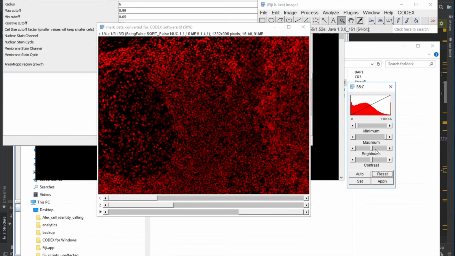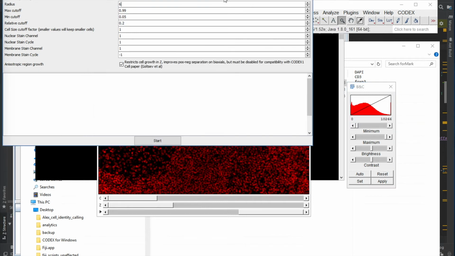So let's see. I'd say we could safely use maybe 600 as a lower cutoff. In other words, 100th is basically 1%. Minimal cutoff. And this we do in order not to search for maximum of nuclear signal in the blank space. Maximum cutoff, let's put 1. You don't have any artificial highly saturated specks that should be removed.